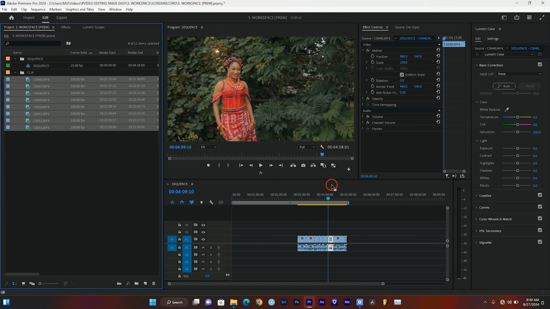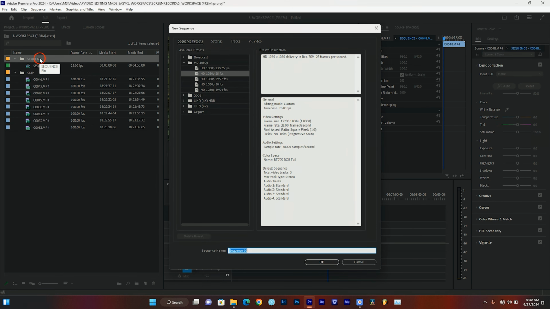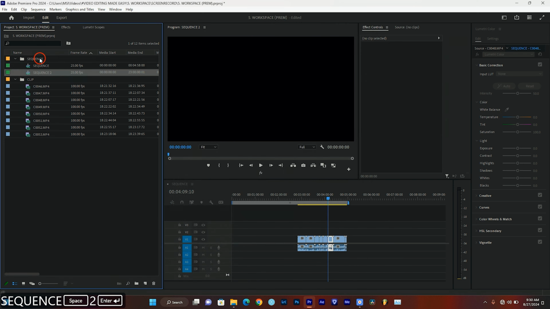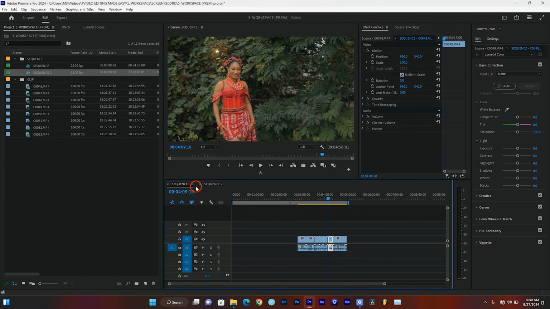And one more thing, there is this concept popularly known as pancake timeline. This is having two timelines open on a particular workspace. And you do this by, let's say I have two sequences on my clip. Let me say sequence 2. Okay, and as you can see, I have two sequences here on my timeline, but I can only view one at a time. Let's say I want to view both of them at a time.